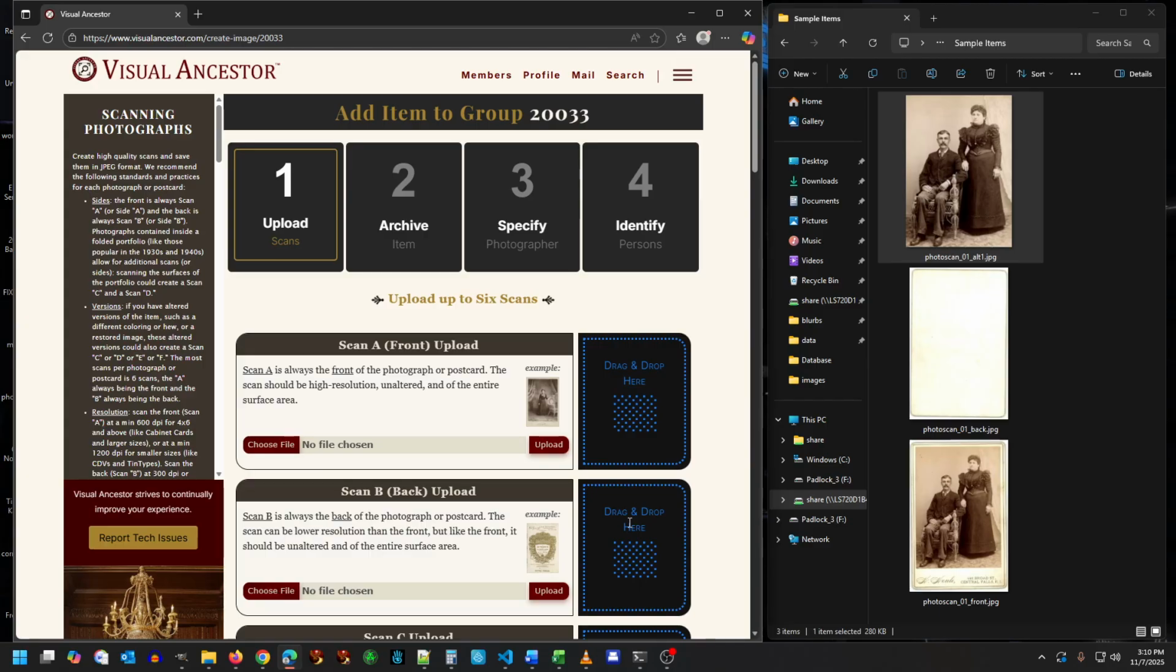The important thing to note is that once I drag and drop photographs to upload them, as soon as the upload happens, the photograph gets a number, gets an entry in the database, and is essentially uploaded. The rest of the steps, like Step 2, Archive, Step 3, Specify the photographer, Step 4, Identify persons, they can happen later. The photograph is already saved. You can always come back to the photograph and complete Steps 2, 3, and 4 all independently.